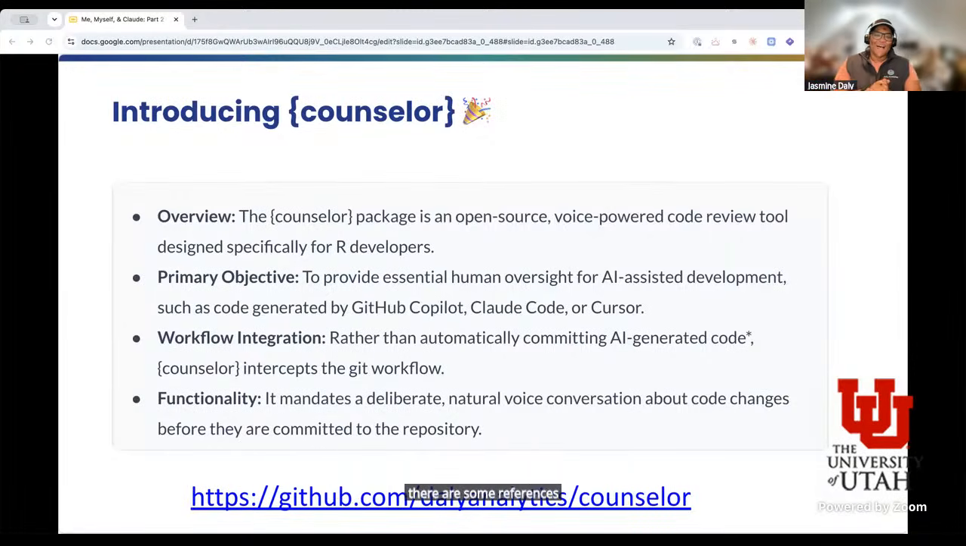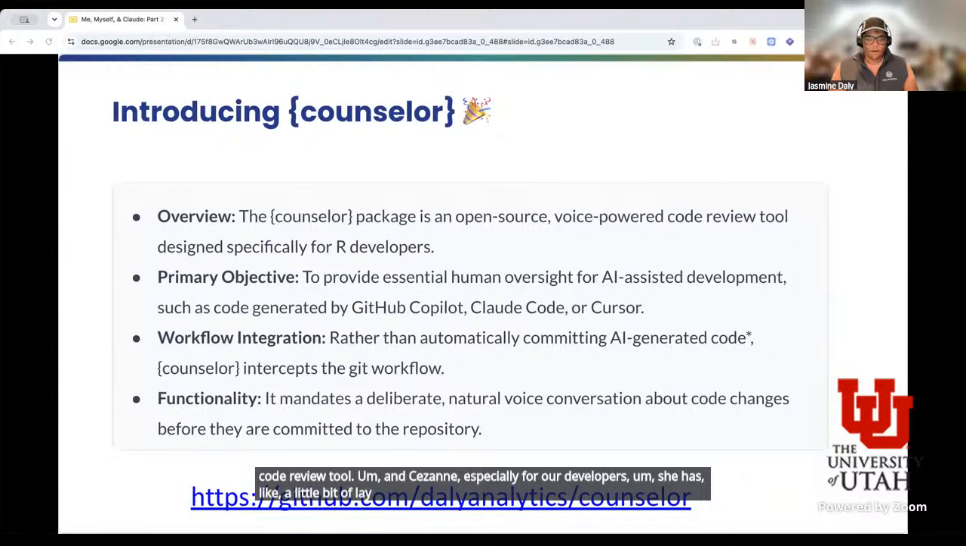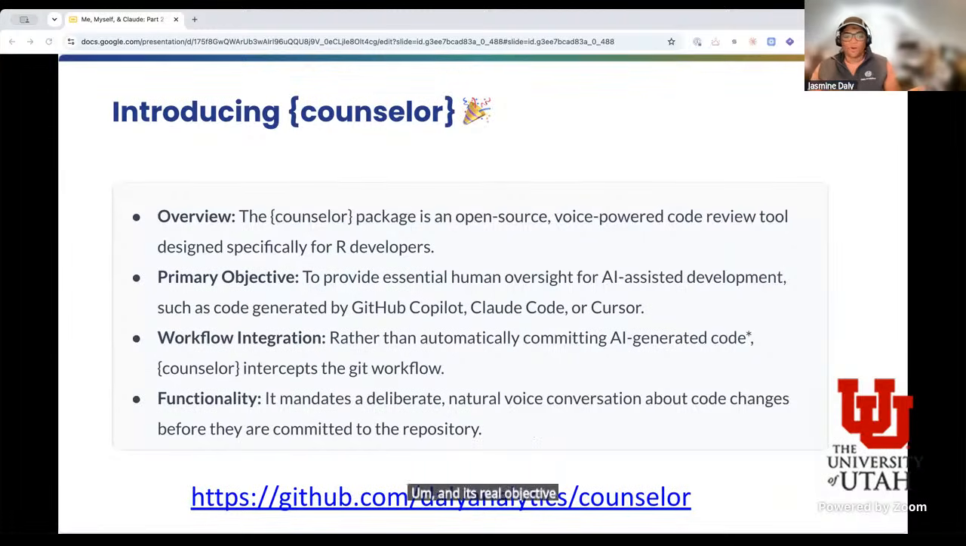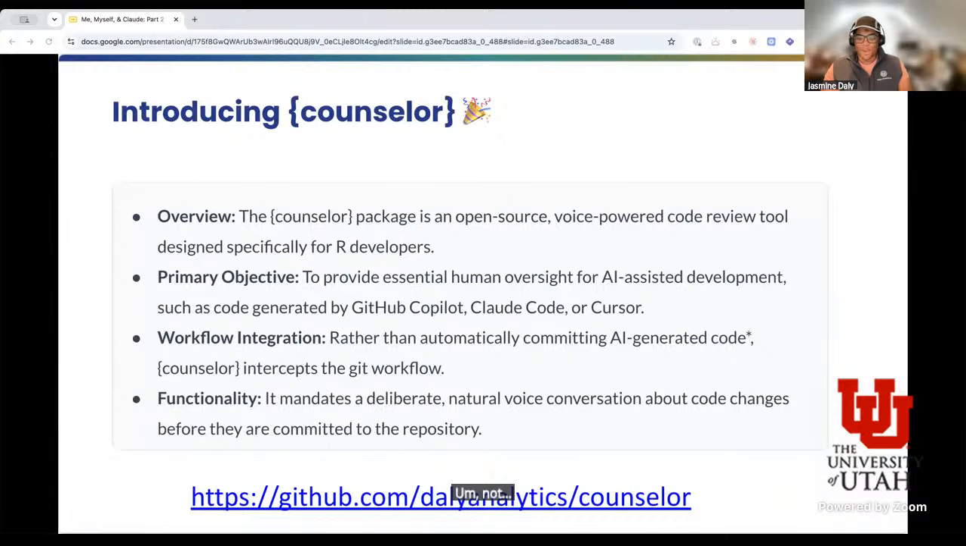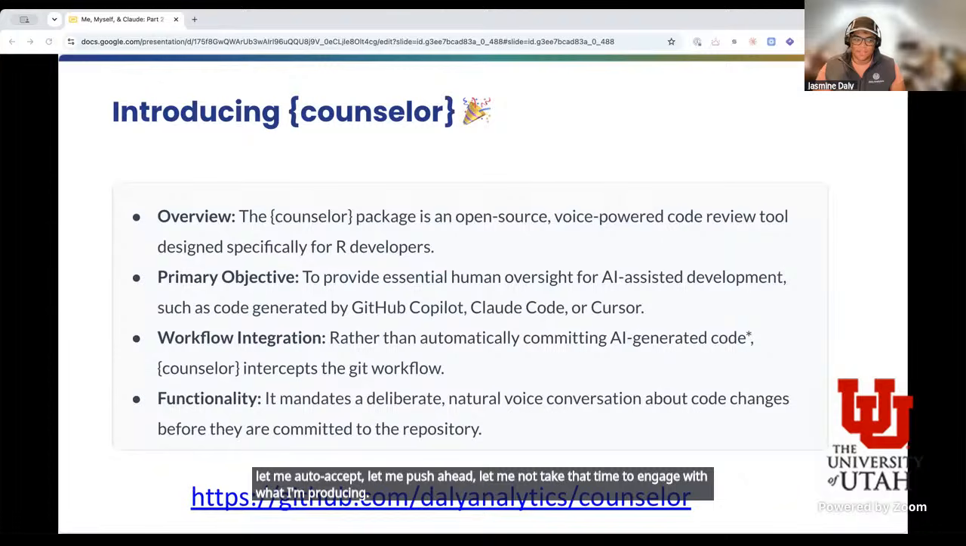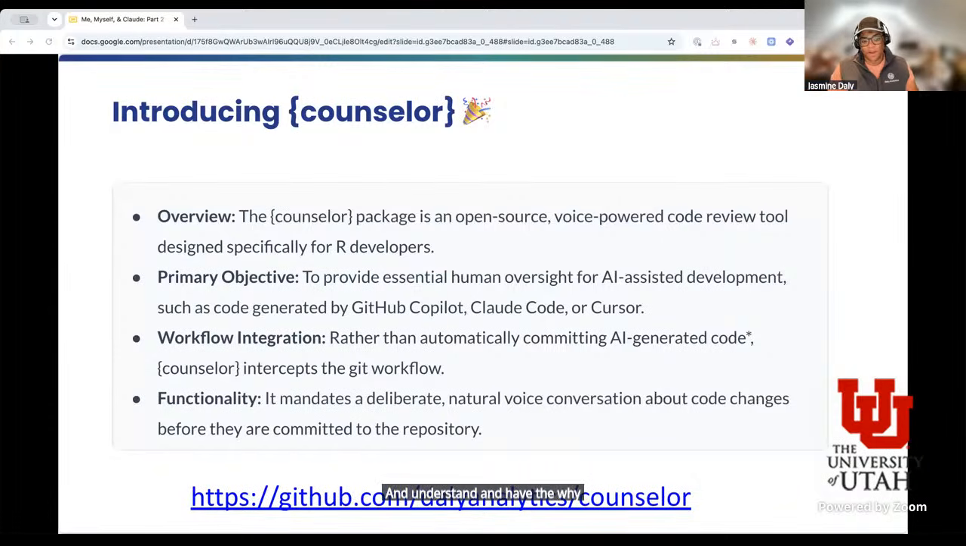There are some references. But at its core, Counselor is a voice-powered code review tool. And it's designed especially for R developers. It just has a little bit of layering of R functions. And its real objective is to provide that essential human oversight for AI assisted development. When folks are using GitHub Copilot or Claude Code or Cursor, there's so many opportunities to not engage with what you're producing, either from a thought that, oh, these AI tools and systems have gotten so much better, they seem to know better than I. Let me auto accept, let me push ahead, let me not take that time to engage with what I'm producing and understand and have the why really distilled from there.